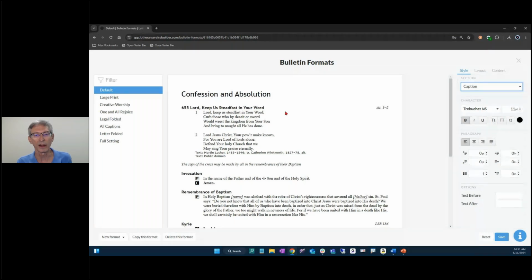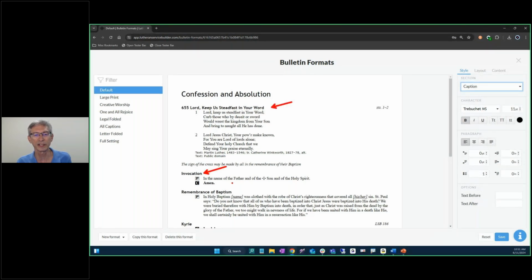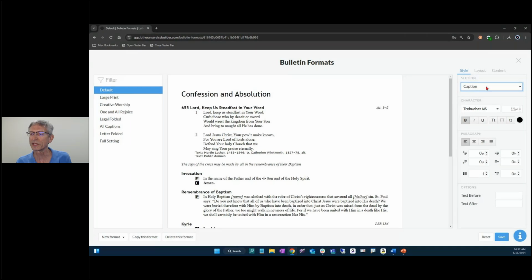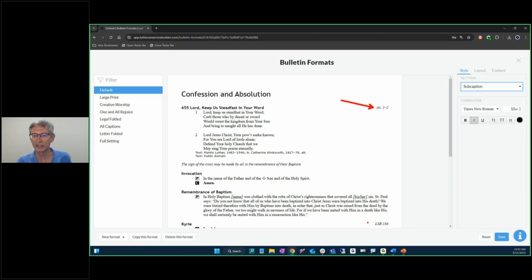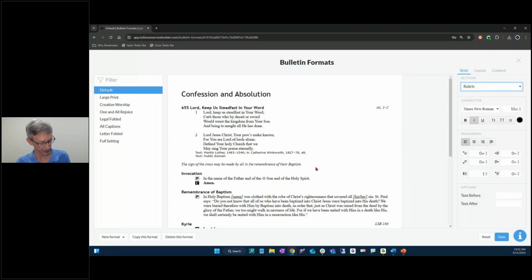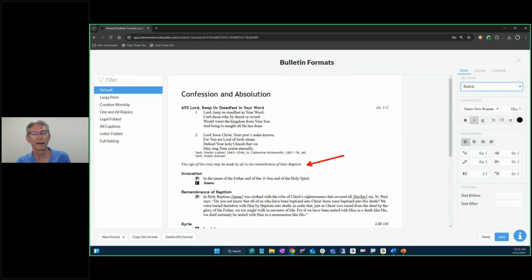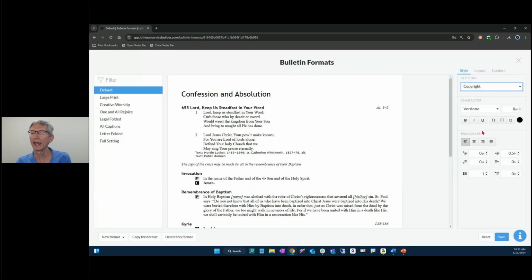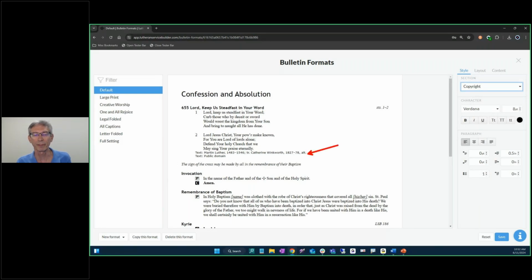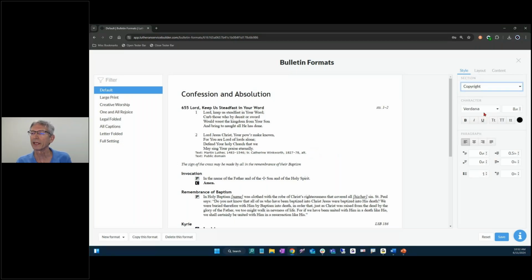What that is referring to are these captions right here, and you can change the font, whether they're bold or not, the size. Having the caption section selected, subcaption would give you the ability to change these subcaptions. And the rubrics would allow you to change what these lines look like in your order of service. And then finally, the copyright. That is what is referred to here at the bottom of the hymns, the copyright information about the hymns. That's Verdana, at a small point size of 8 point.